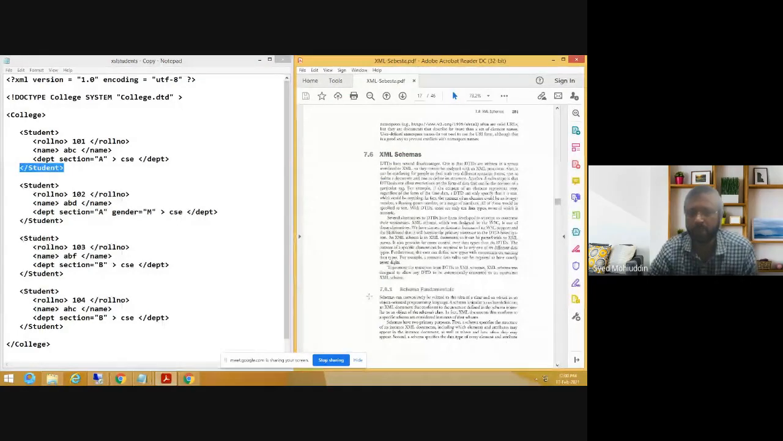So there is something known as XML schemas. For an XML which uses tags, you can use a DTD to define those tags, or you can also use XML schemas to define those tags.